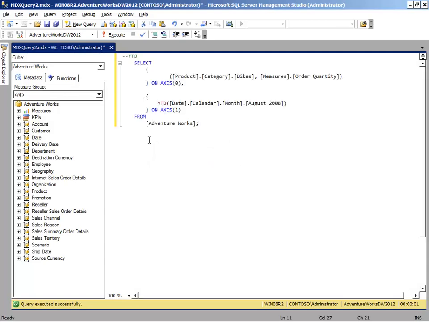I have this query which is year-to-date. What this basically means is that year-to-date will give you the set, where you define what should be the end. So we define here the end should be August 2008, and the rest is a normal MDX query like any other. So I run this query.